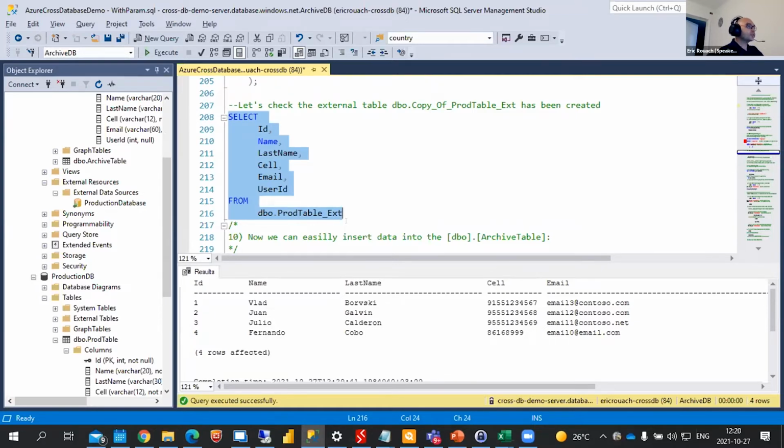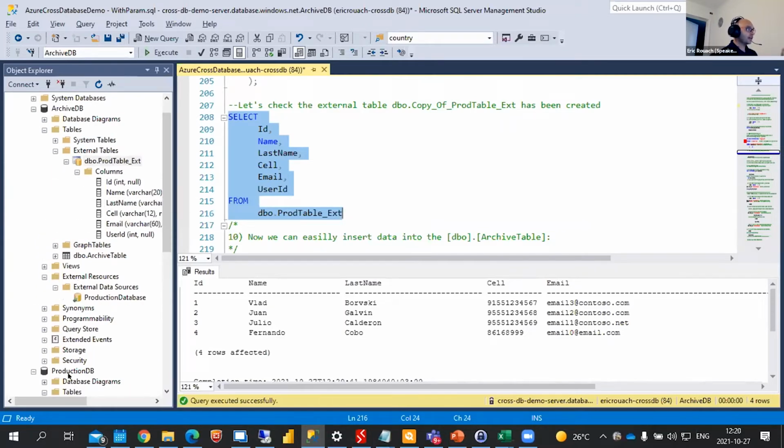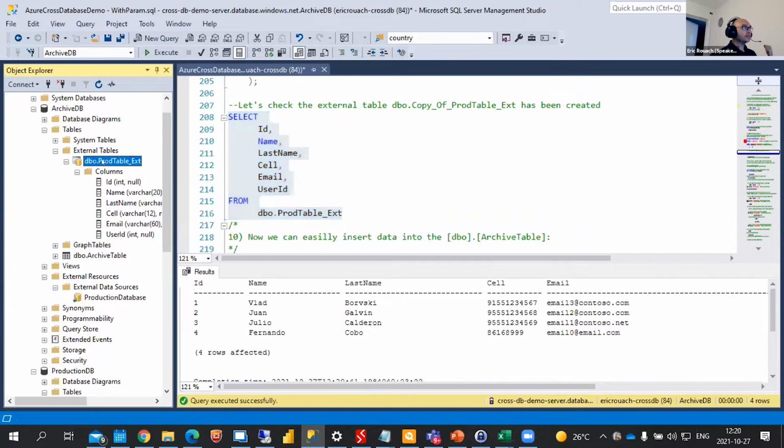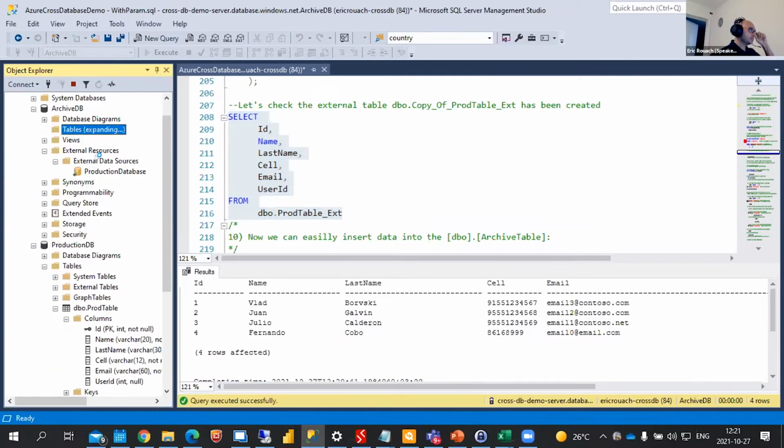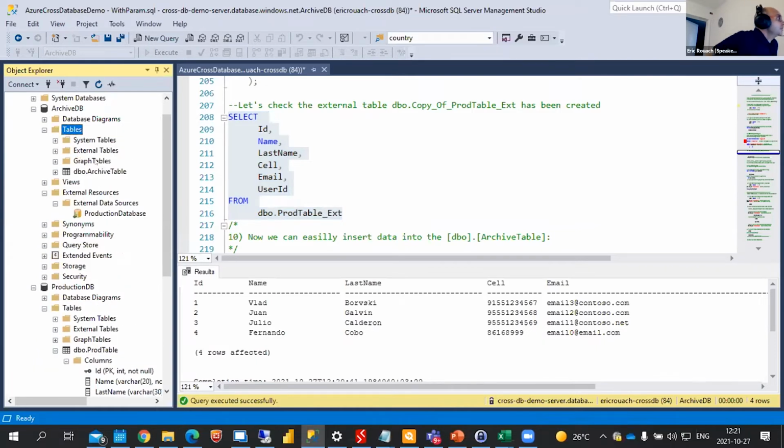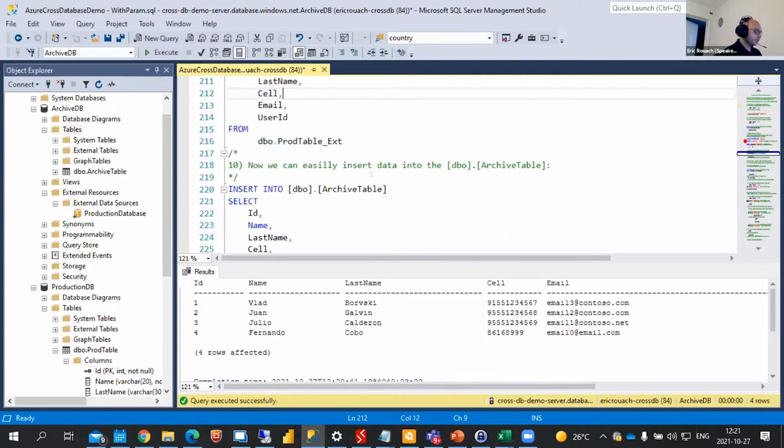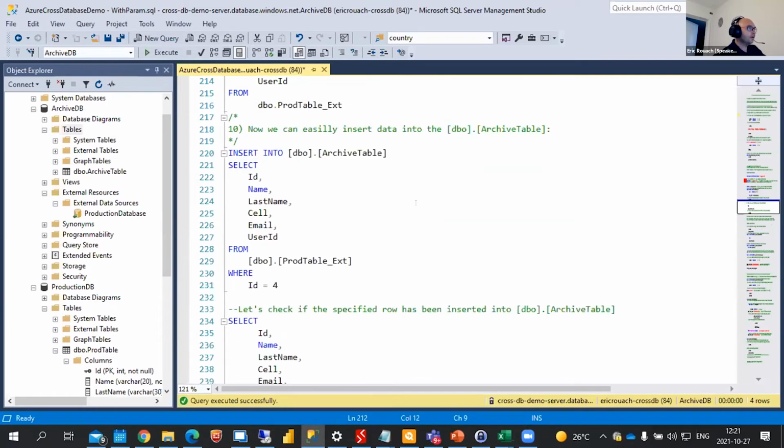All right, so now that we can access the data lying in the production database, thanks to this external table, we can very easily transfer from the external table into the real archive table. Actually, from the external into the archive. And for this, we are going to run a very simple query. I'm going to insert into archive table from the external table where ID equals number 4.